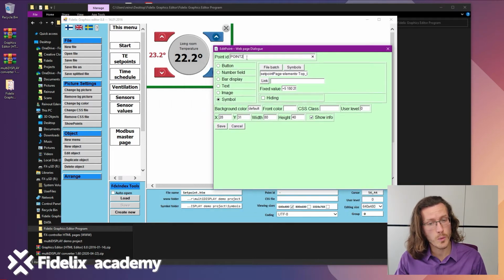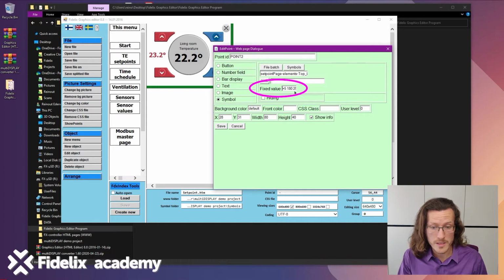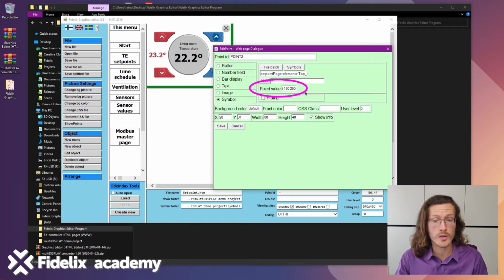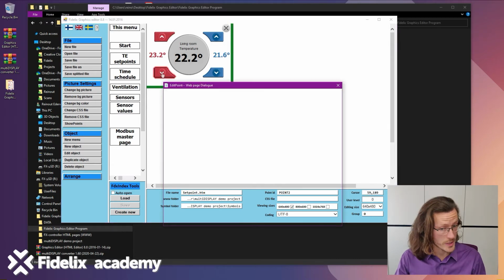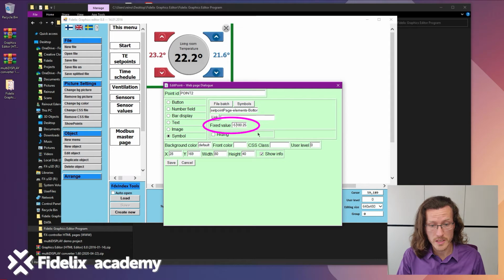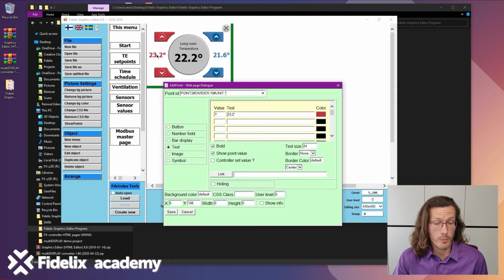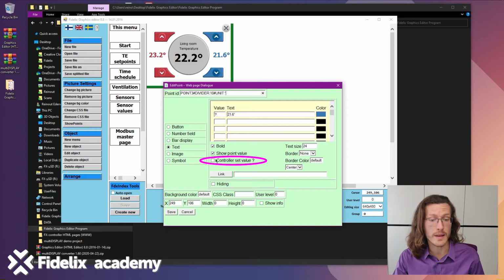So that means it's working on the same registers, and if I'm having values in the fixed value field that start with a plus or a minus, that means that it's going to be an incrementing or a decreasing button. So in this case, plus 5, my values will jump or increase in steps of 5 between 180 and 250. The same goes for the down button. I have minus 5 from 180 to 250. This is of course shown as 18.0 through to 25.0 on the display. I don't have this controller set value box ticked.